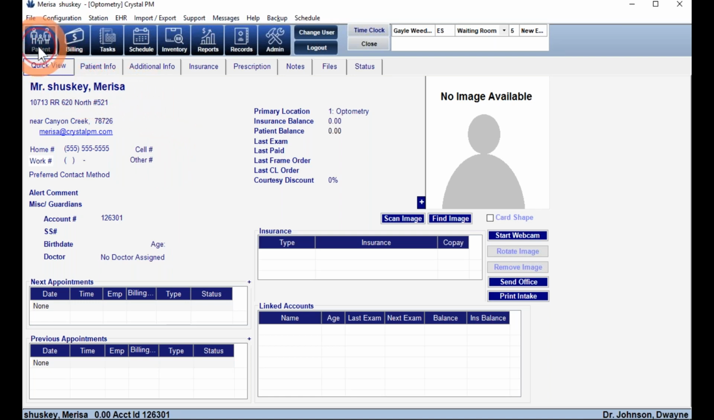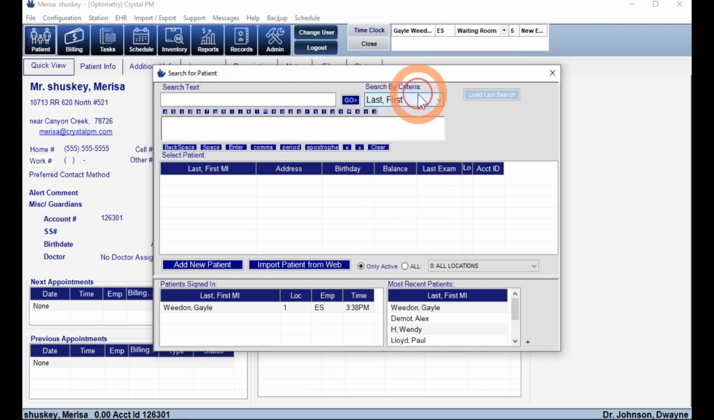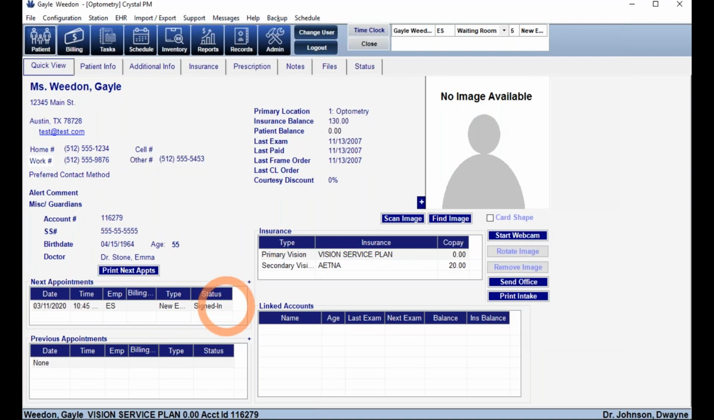We also have the option on our patients page again to search for other criteria. We have our signed in. We also have our most recent patients. So it makes it easy to kind of keep track. I'll stick with that Gail Whedon patient that I automatically put on the appointment. Up here, you can see they've been in the waiting room now for 5 minutes.